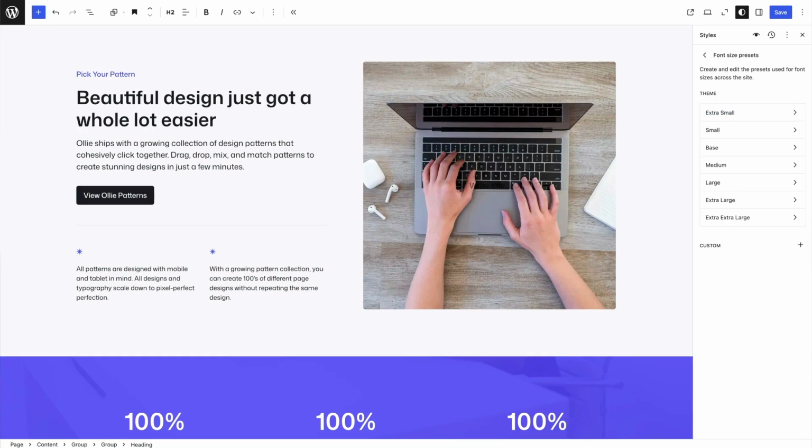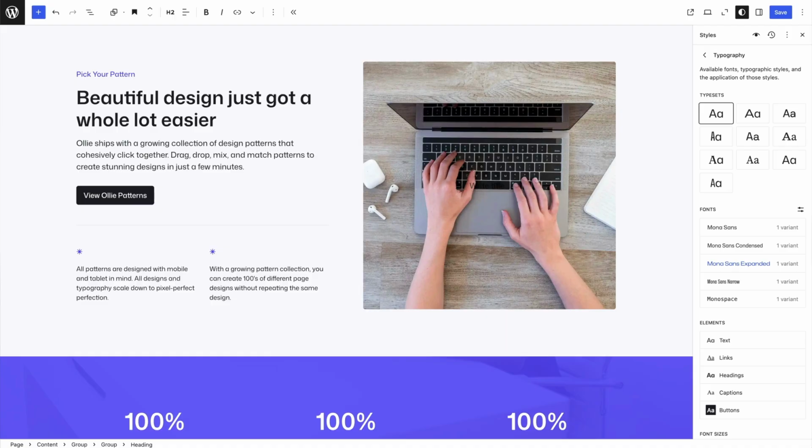You can see it just changed it and it sets it back to the default that is defined in the Ollie theme. So that will reset all of your styles. So if you made other customizations, it will reset those too. So just a heads up on that. All right, let's hop back out.